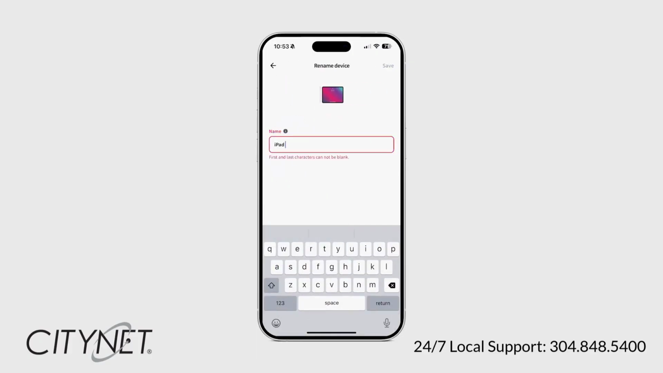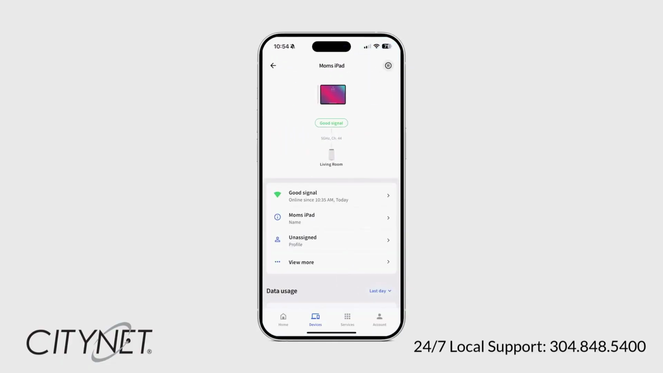Click on one of the devices and rename it to a more identifiable name, such as Mom's iPad. If you see a device that you don't recognize, you can also block that device.